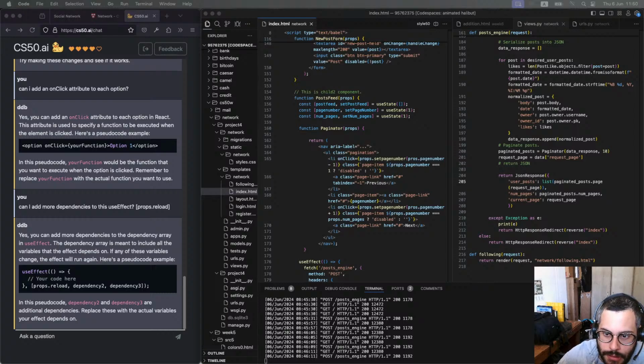So the onClick here needs to have a conditional. So the onClick props. So we're saying that if props.pageNumber is greater than 1, then we can set props.setPageNumber to this. Otherwise, we're going to set it to null.